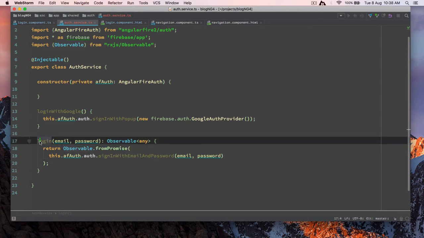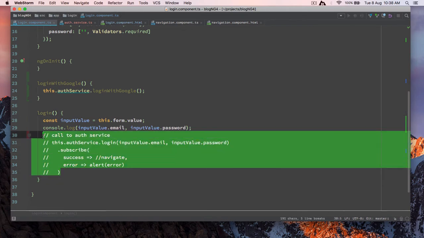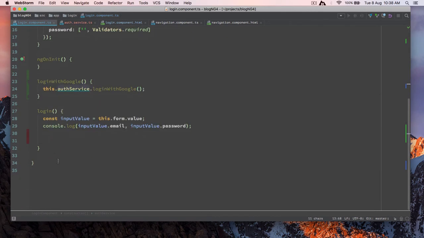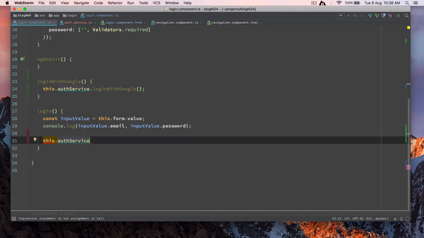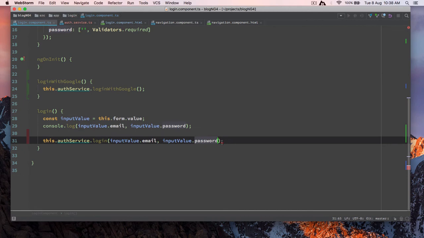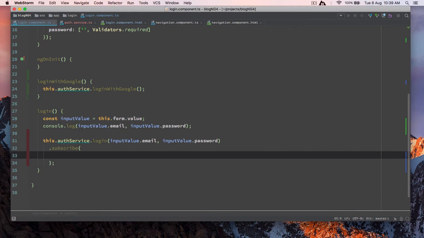That's it with login. Now I'm going to call this login method inside our login component. So simply, since we already have the auth service injected inside our login component TypeScript file, I'm just going to call this.authService.login, and login accepts email and password. So we have to pass it over here like this. We have to subscribe to this as well, since this is an observable. So I'm just going to subscribe. Inside the subscription, we get success and error.